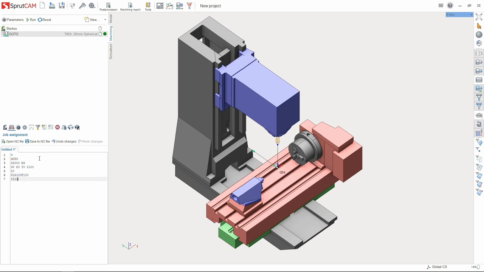y100, x0, y0. Stop the spindle rotation. Raise the tool up to the Z100 point at high feed rate. Complete the program. Insert the end symbol.